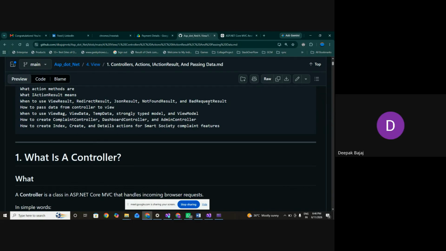And if you want to transfer the data, we have these things available with us: ViewData, ViewBag, TempData, strongly typed model and view model.